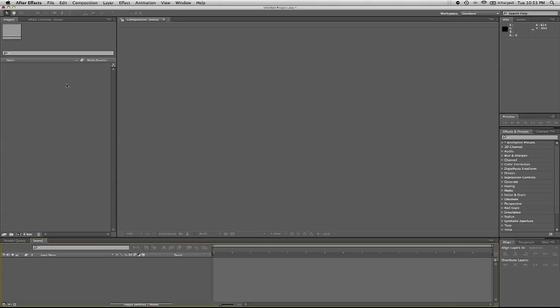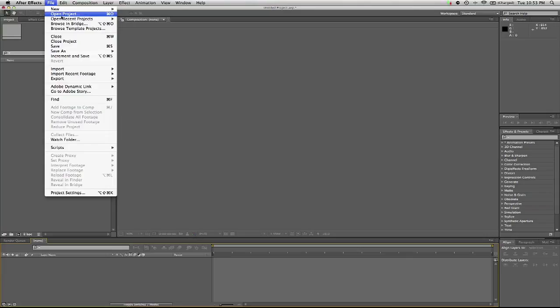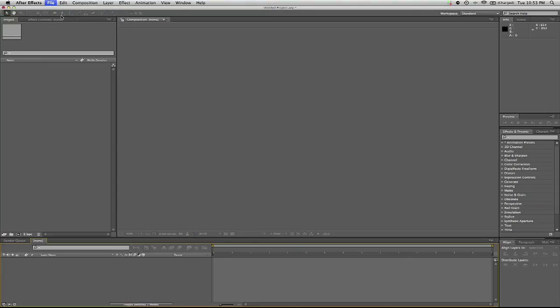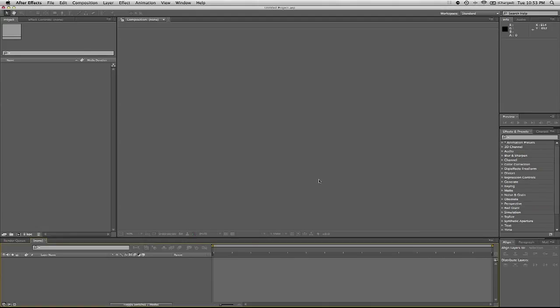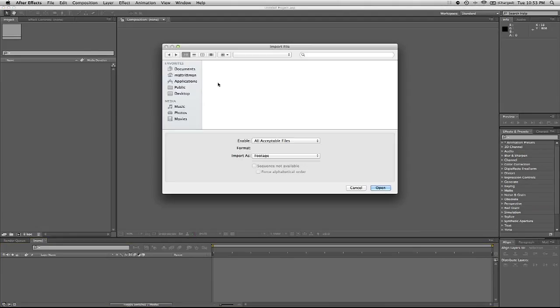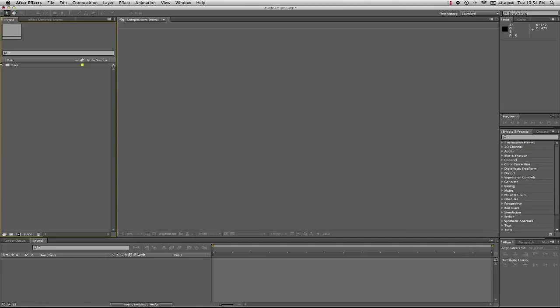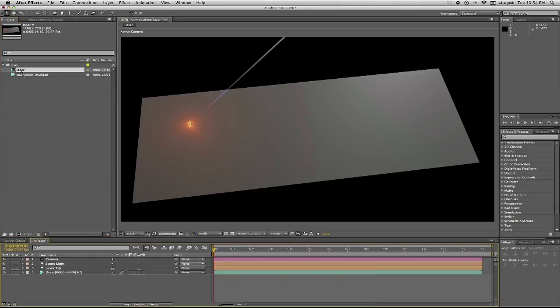So to get started, just go to After Effects, go to Open Project. Actually, I'm sorry, just double click in the project window to import a file, and we're going to import our laser.aec. It's the After Effects composition file. So go to Open. Okay, spin this down. Just double click the laser comp, and here we have it.